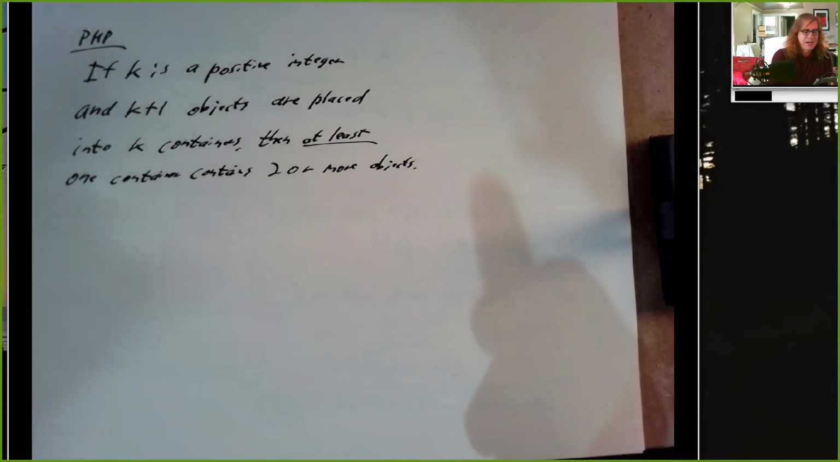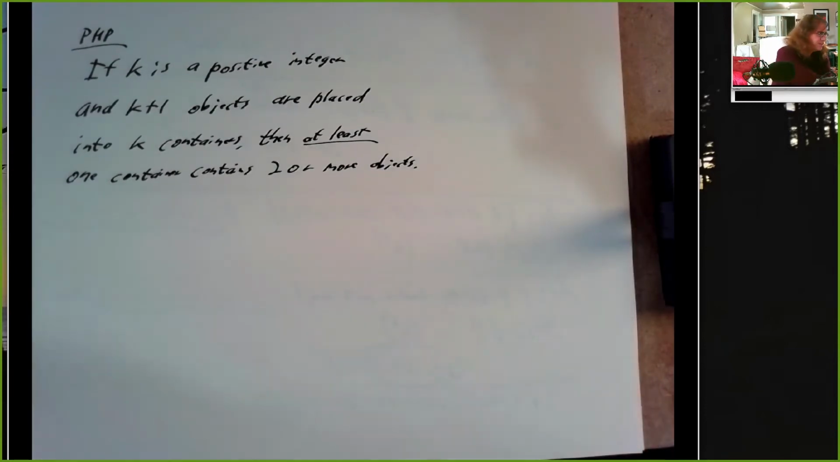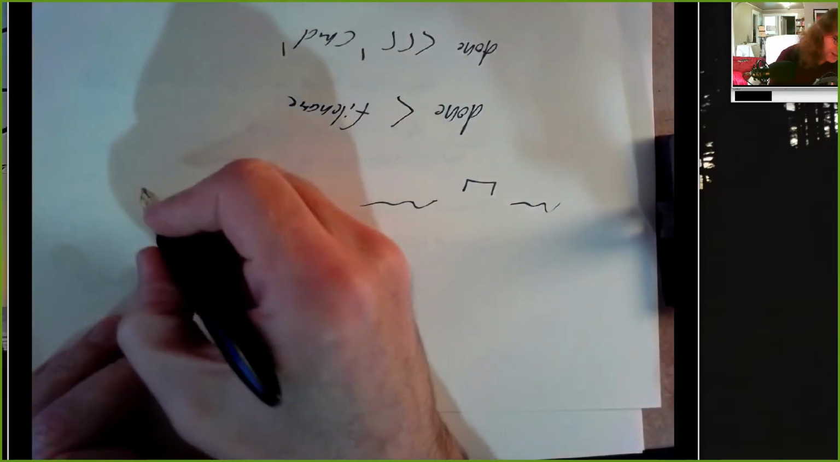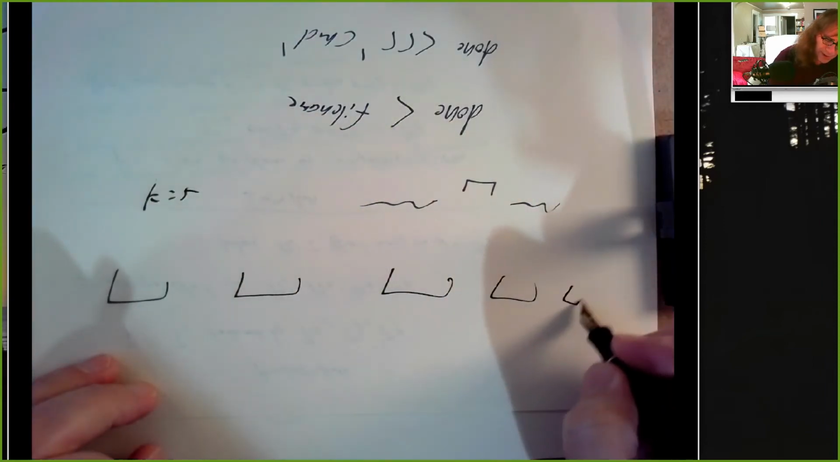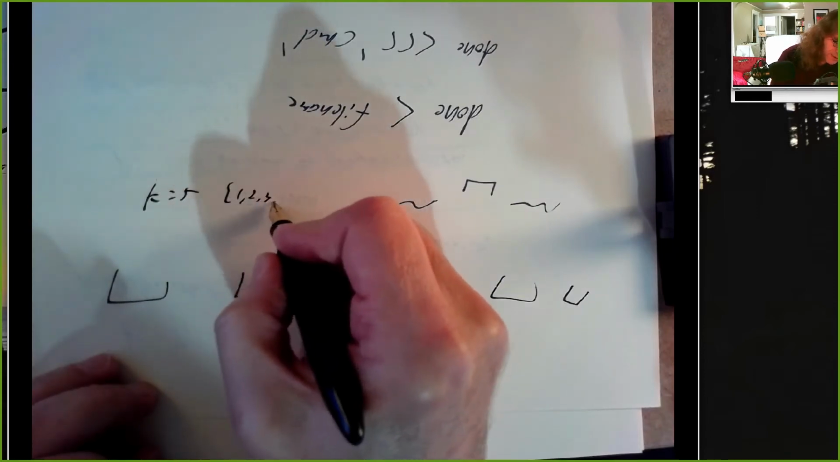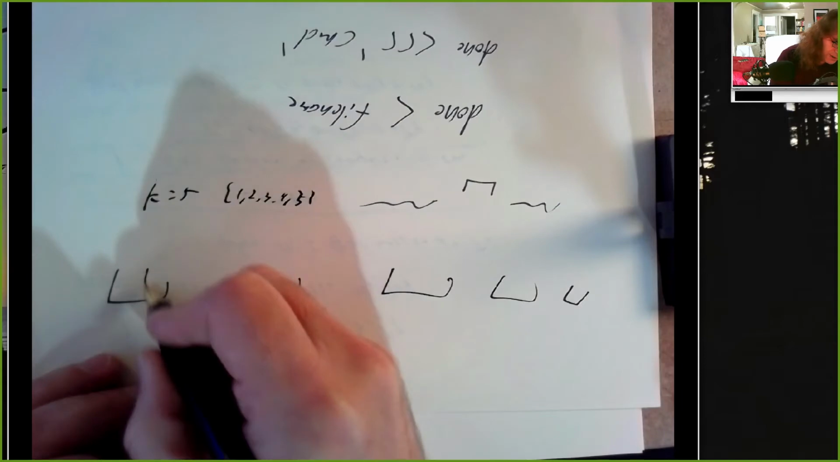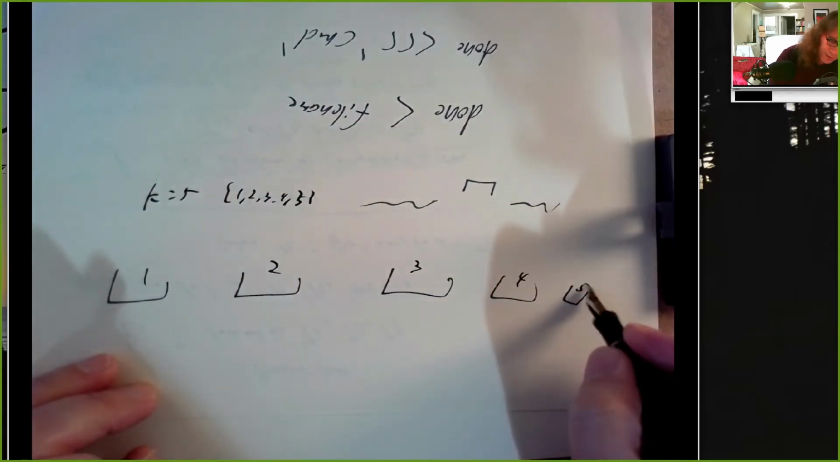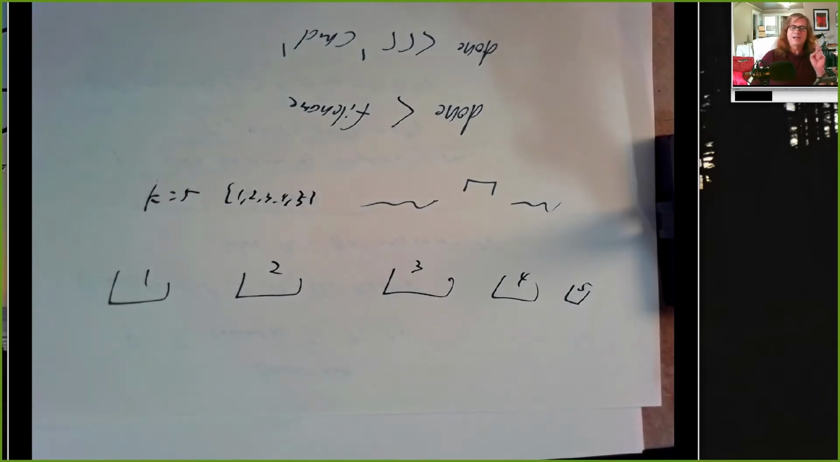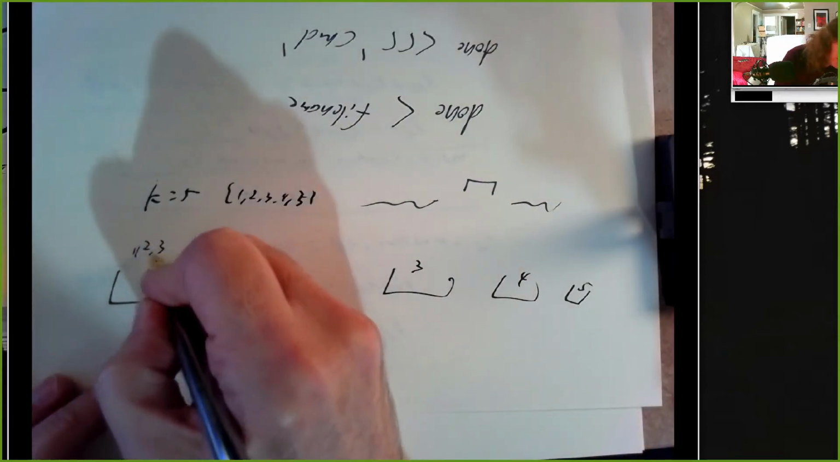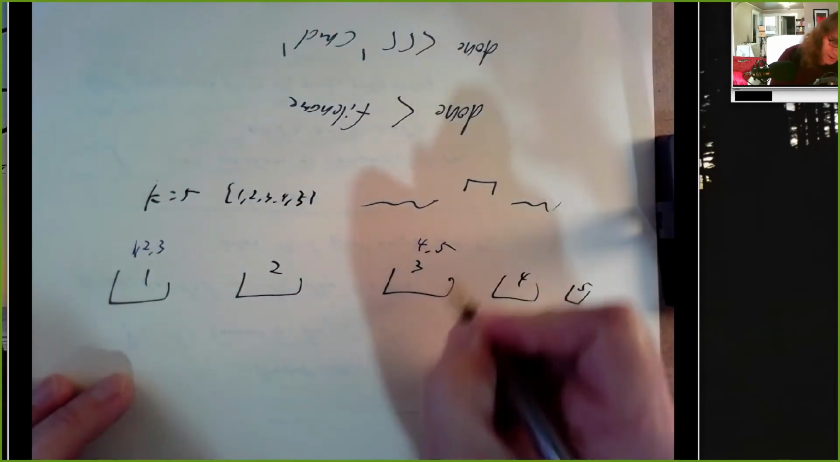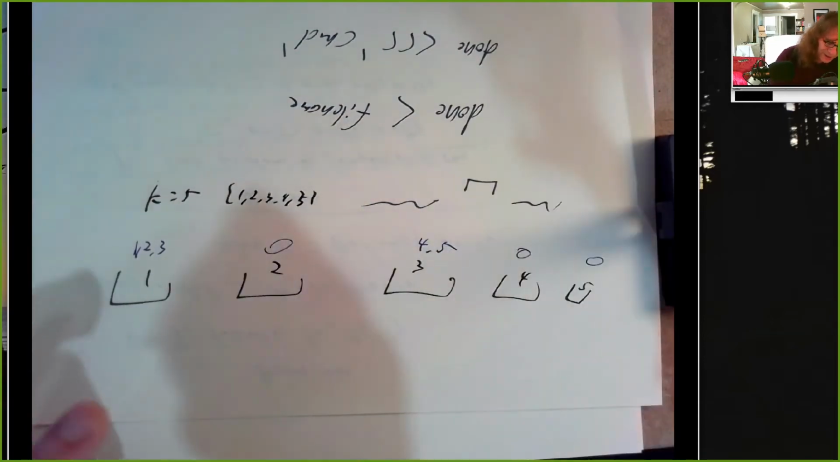So if you have k objects and k containers, let's say k equals 5, and your objects are 1, 2, 3, 4, 5, it's possible to put your objects into containers such that each container has only one thing inside. It's also possible that you might put 3 of them in one container, 2 of them in another container, and have 3 containers with nothing inside.